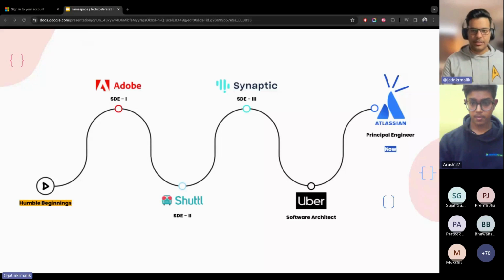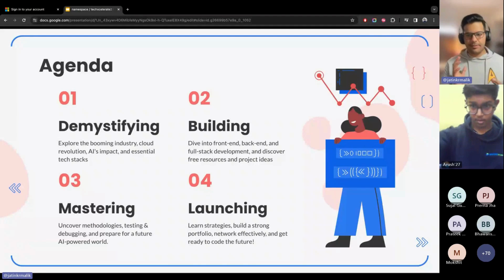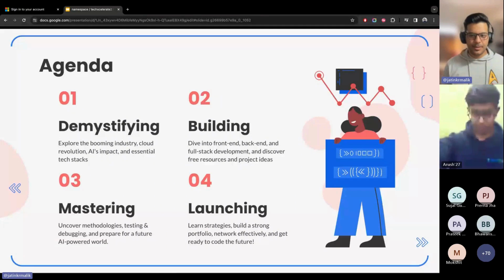So next slide. I think we're going to talk about four things. We're going to try to demystify some of the things around the industry: cloud, AI, and tech stacks, which is one of the things that a lot of engineering students like to focus on. The second is building, how you can get into building actual things. Third is mastering, how after you build something you can master it. And the fourth is launching, right? How do you set yourself up in a space where you can launch your career very easily.